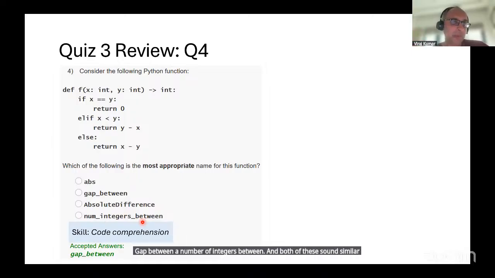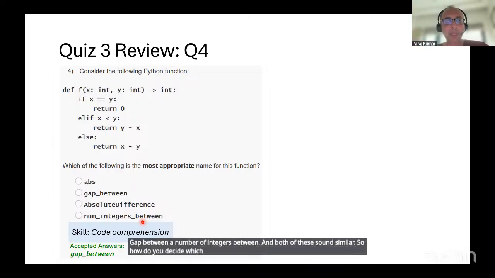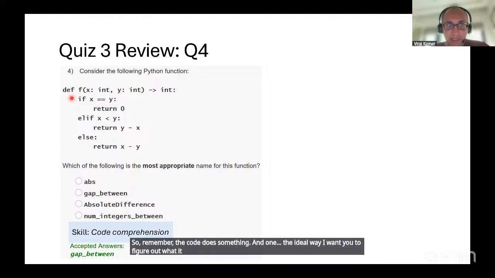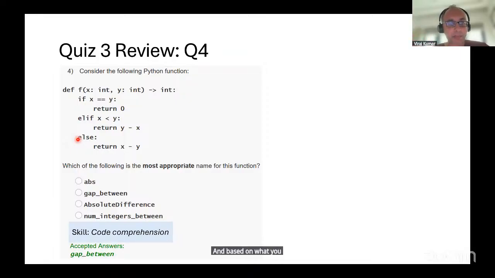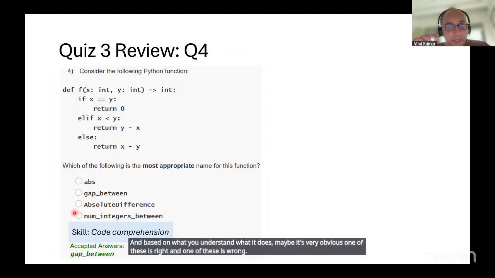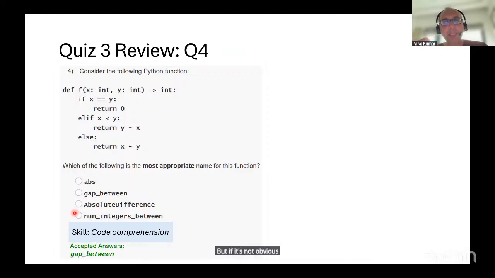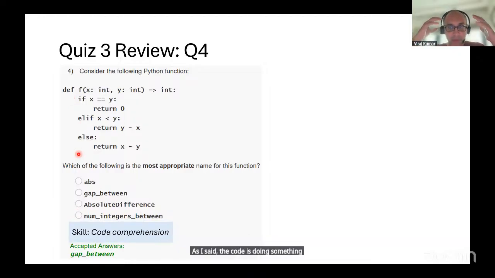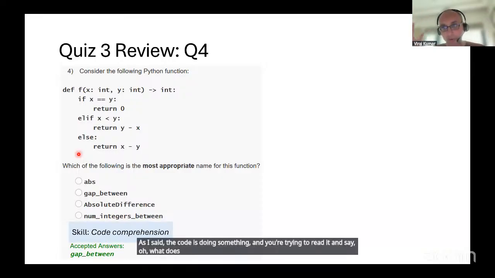So how do you decide which one? Remember, the code does something, and the ideal way to figure out what it does is to read it and say, oh, this is what it does. Based on what you understand, maybe it's obvious that one of these is right and one is wrong. But if it's not obvious, please remember you have one more way of figuring it out.